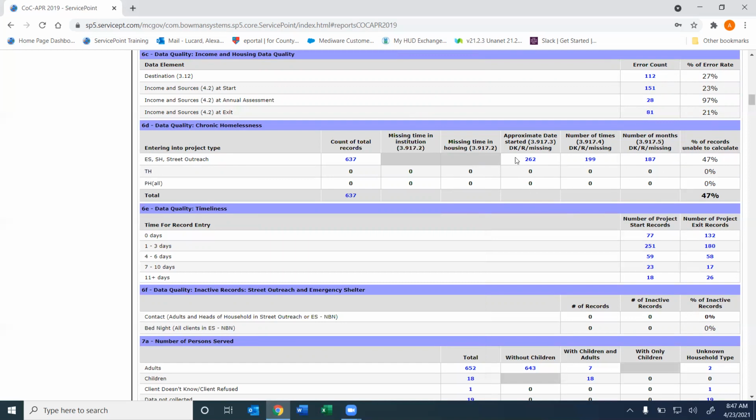Again, even if chronic homelessness is not a determiner for your coordinated entry system, it is a major factor for your funding from HUD and other funders, because this is used for your SAGE. This is used at point in time. This is used for the NOFA. So you have to get these questions in. So you need to go in, and this tells you exactly which question is missing. So you can download each of these, go in there, and fix them. It's really easy to do.